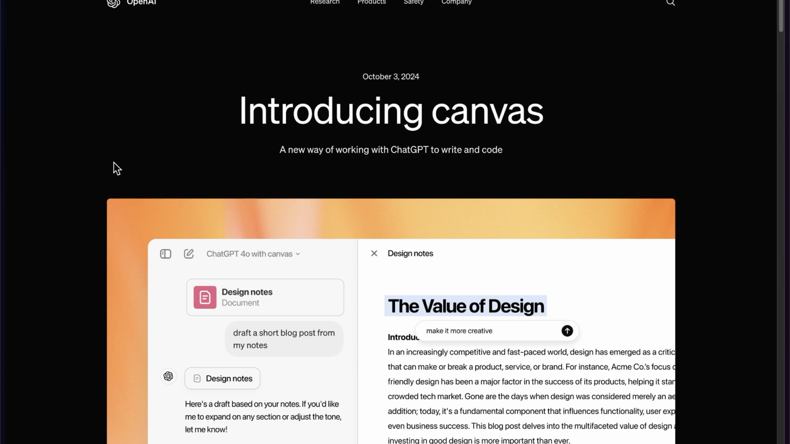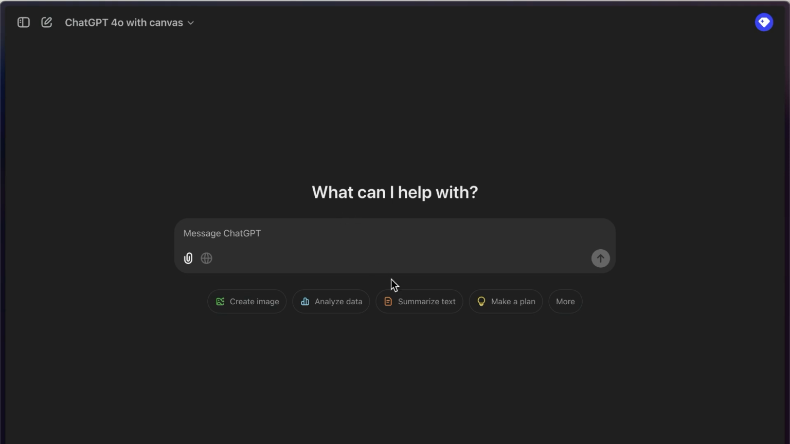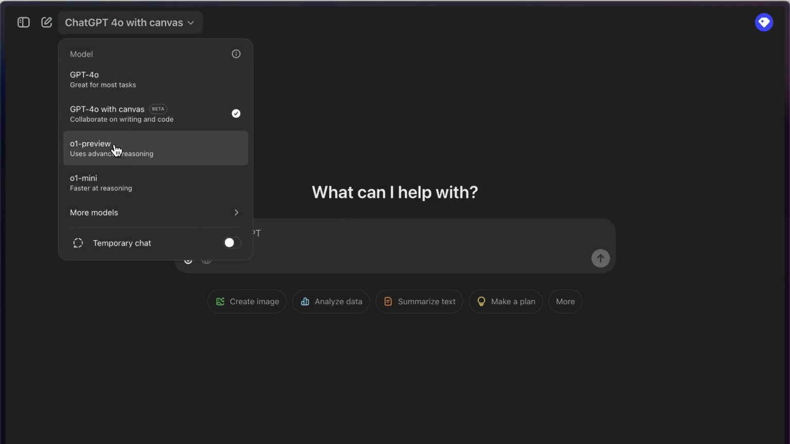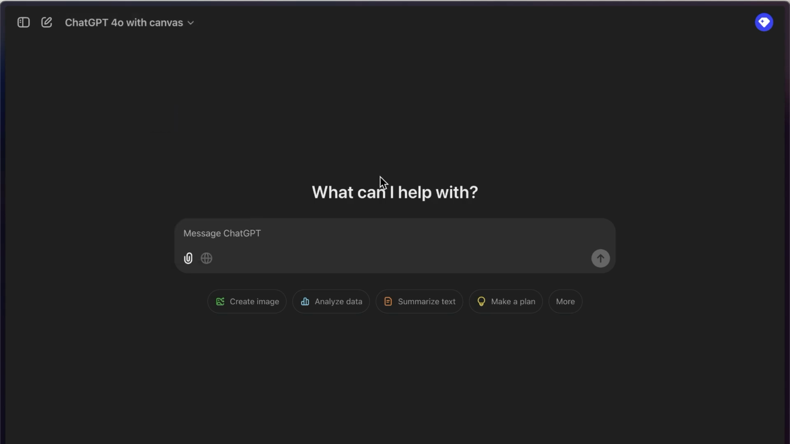Let me go directly to the ChatGPT website. This is the website and this is the paid version. On the top, you can see different models available in this. GPT-4o with Canvas, which is in the beta phase right now. I'm here, right? As it was also mentioned before, there is writing and coding.